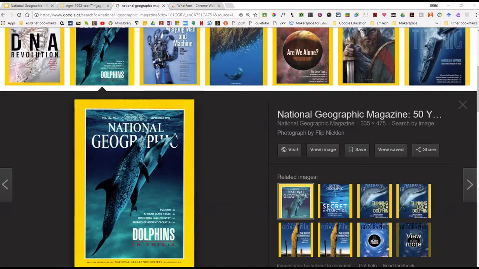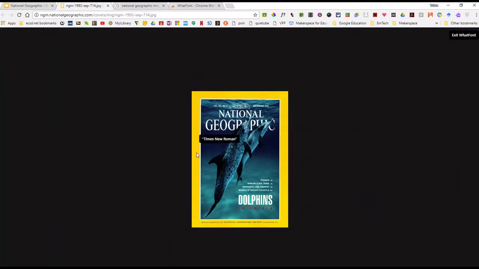Now that I've installed What Font, I'm able to open up the image of the magazine, and I can see my extension in the top in my browser bar called What Font. As soon as I activate it, I can hover over any font and it will tell me exactly what that font is so that I can match it inside of my Google Slides. In this case, it's Times New Roman for the title. So I'm going to go ahead and choose that when I insert my word art. This What Font can be used for any type of website.